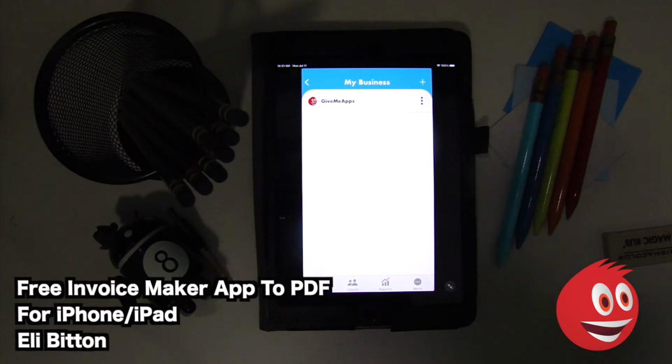You can manage multiple clients. You can also check out detailed reports. You can have multiple businesses saved. It allows you to create professional invoices in seconds. And when we say professional, we mean just that.